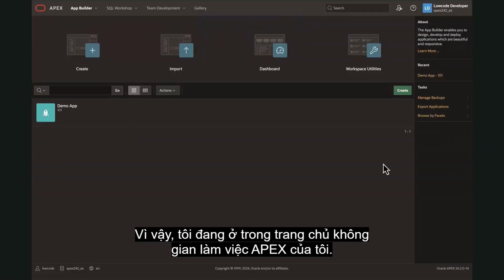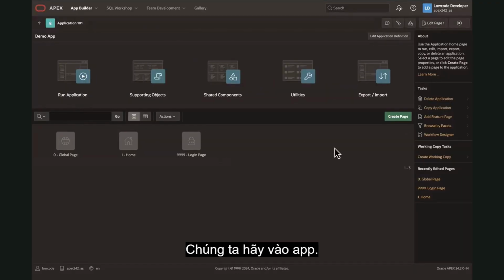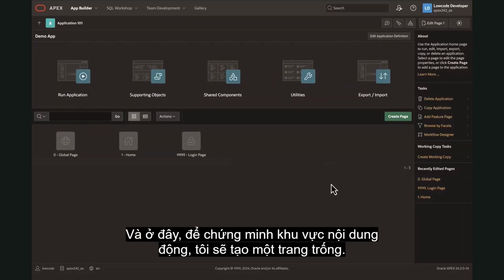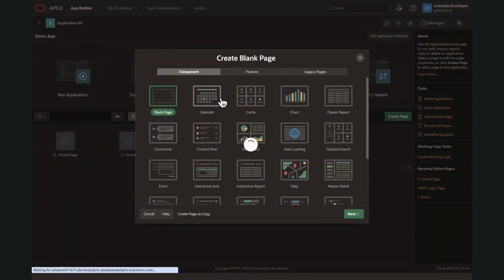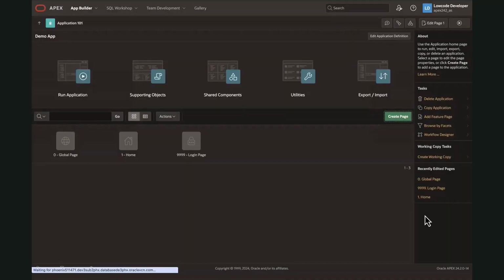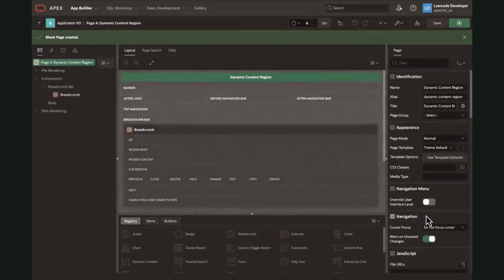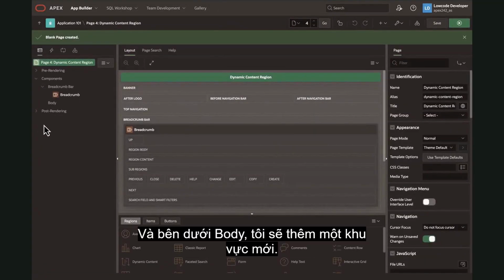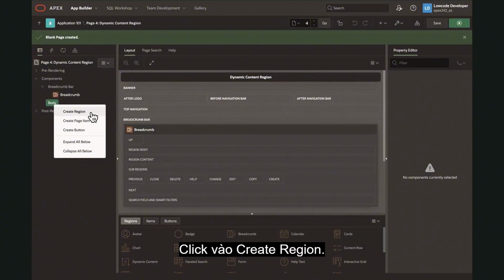Alright. So I'm in my Apex Workspace homepage and I have a sample application called Demo App created. Let's go into the app, and here to demonstrate the dynamic content region, I'm going to create a blank page. Let's call it dynamic content region and create the page. So this is a blank page, and under body, I'm going to add a new region. Right click on body and click create region.